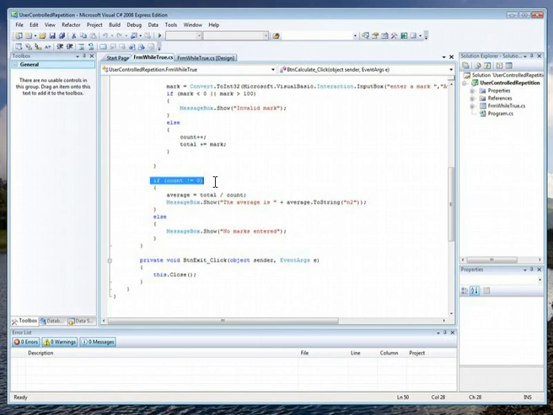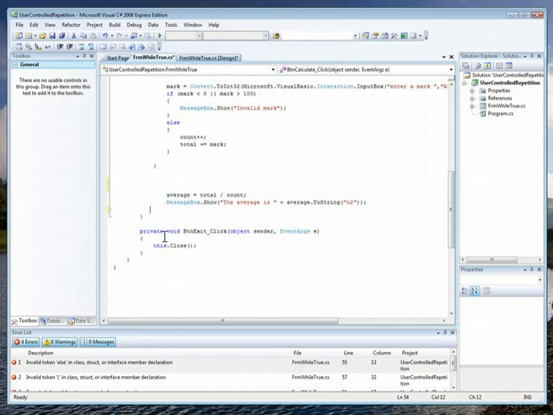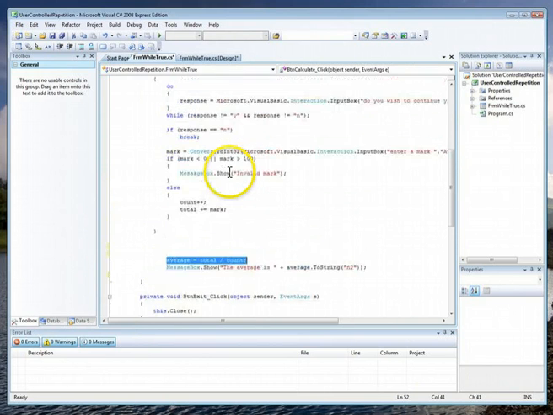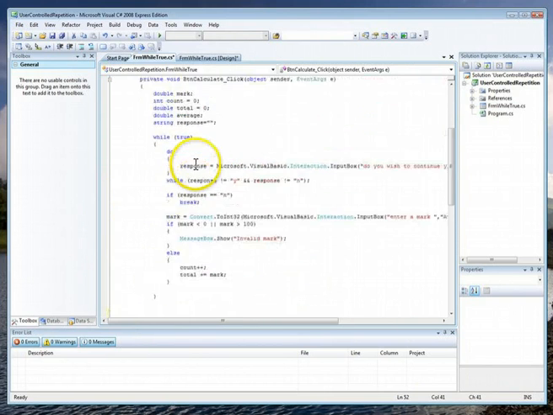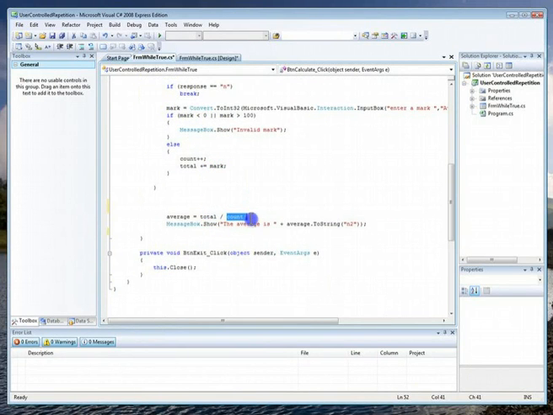I'm going to rub that out. I'm going to rub out this statement, and I'm just going to blindly work out the average. Now what's going to happen is I'm going to say no, I don't have any marks right off the bat. So the counter is going to be 0. So when it does this line with nobody in there, it's going to try to divide by 0. Watch what happens when that occurs.